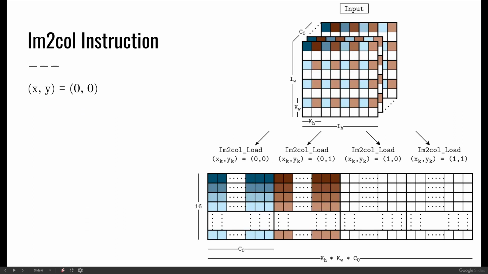So how does the image to column instruction work? Here I have a small example. This input is in the fractal memory layout. So we have here the height, the width, and C0. The other dimensions I'm not showing here just for simplicity.